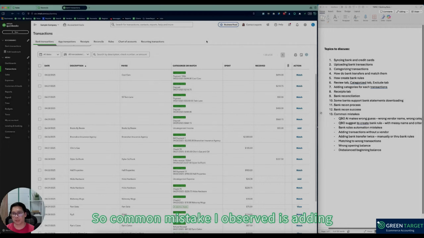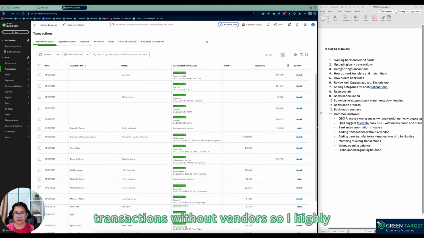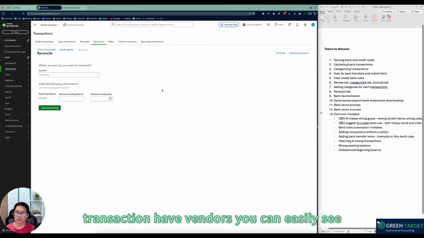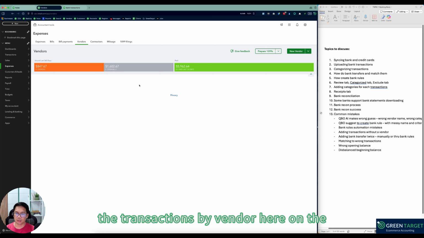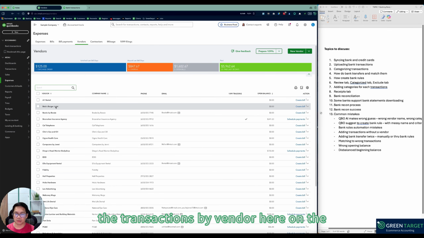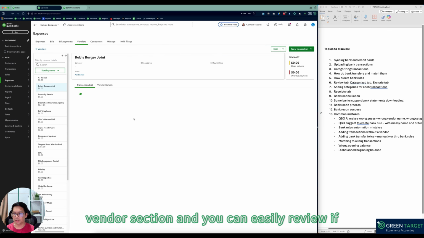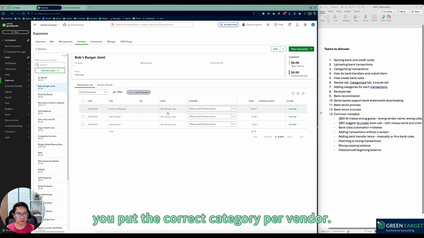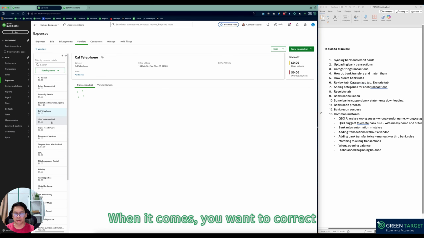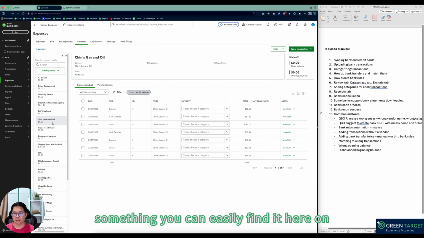books. So a common mistake I observed is adding transactions without vendors. I highly recommend you add vendors because when the transactions have vendors, you can easily see the transactions by vendor here on the vendor section, and you can easily review if you put the correct category per vendor. When you want to correct something, you can easily find it here on the vendor section.